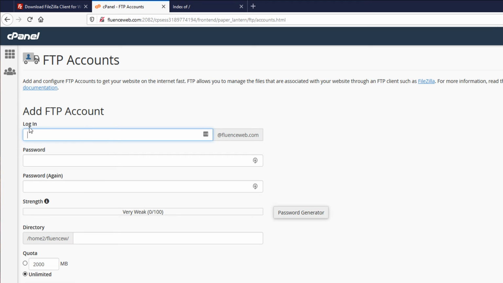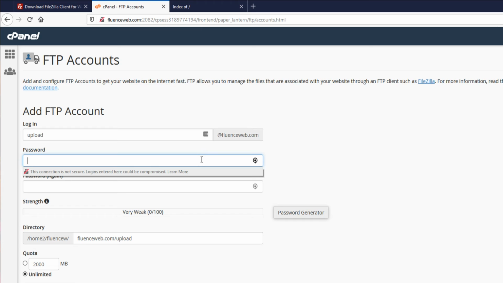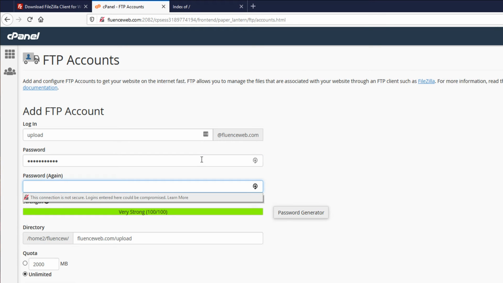Here, it's going to ask you to simply provide a login. So almost like creating an email, we're going to provide a login at your domain name, minus Fluence Web. So this one I'm just going to call upload. You could put any username you want in there. I'm just going to call mine upload. So when I log in, it's going to be upload@fluenceweb.com. And then I'm going to provide a password. All right, and we're going to re-enter our password.